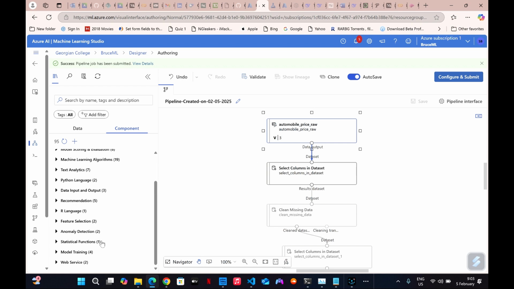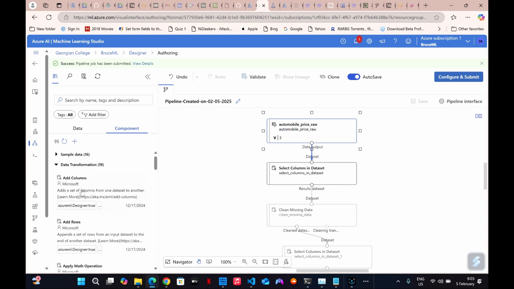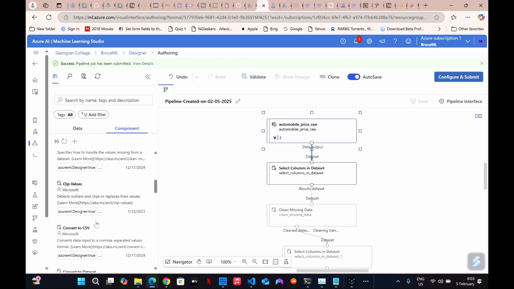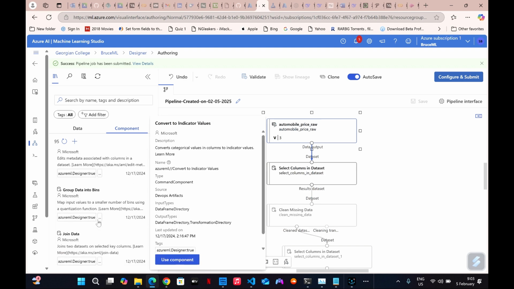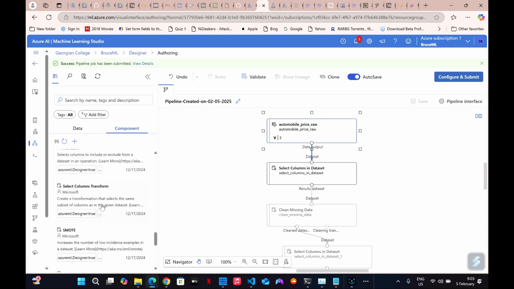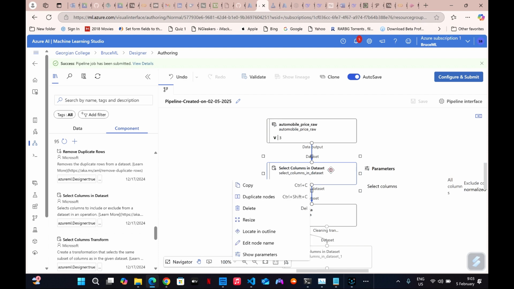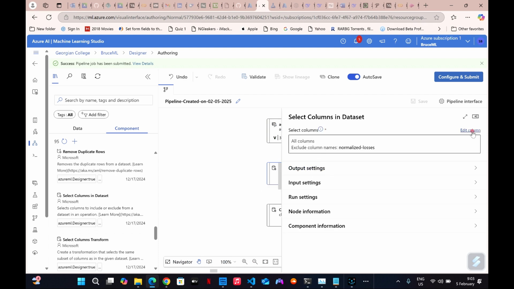So there we go to data transformation. You'll be able to see select data set, select columns in data set. So you go to S, that's going to be down there. Here we took this, and the reason why we took this is we need to select the columns we want to use. So if you click on it and you go to parameters, I'll show you what we need. So I'll double click it and we go to edit column.